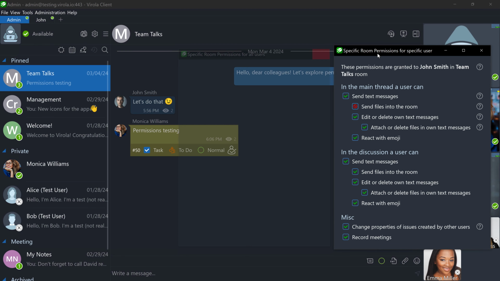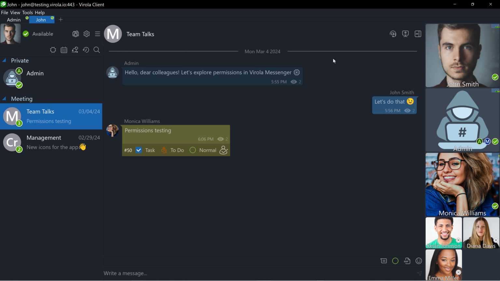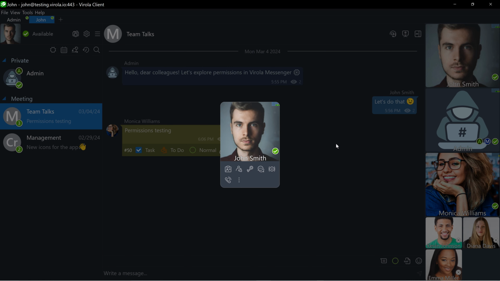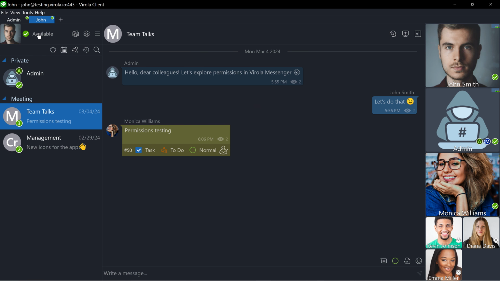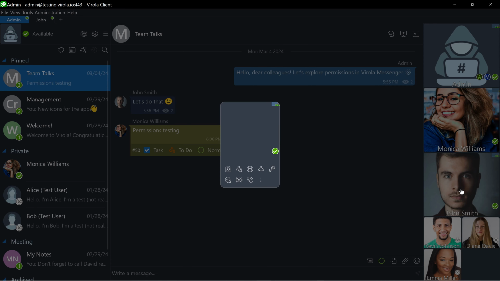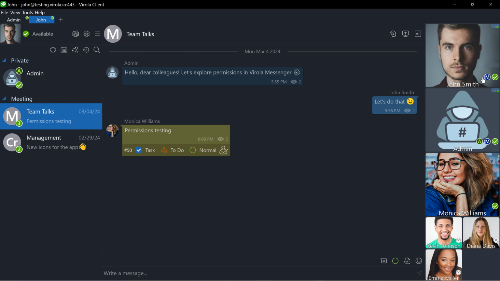Now let's see what public room moderators can do. Currently John is a regular participant of the room. He can only view permissions set on different levels but cannot change them. Now I will make him the room moderator. To do this, I click on his avatar and then click the M icon. When I switch back to John's profile, I can see a new blue M icon on his avatar. This means he has moderator rights in this room.